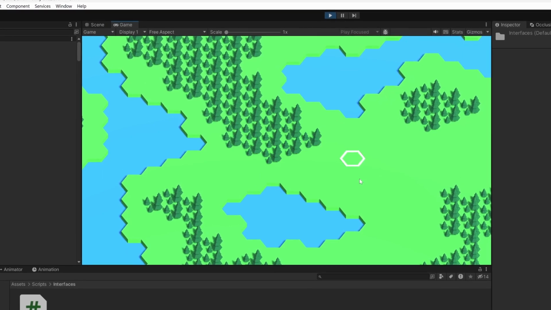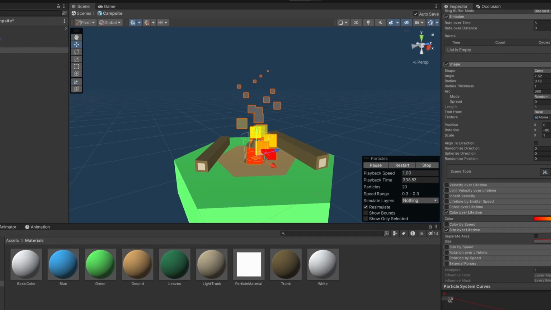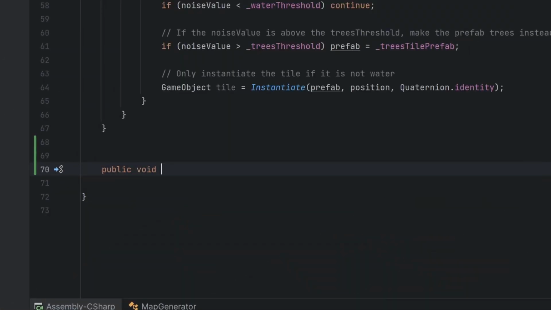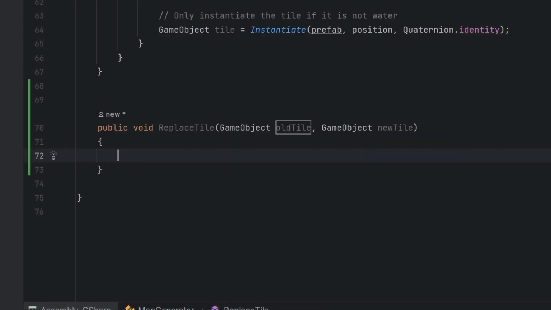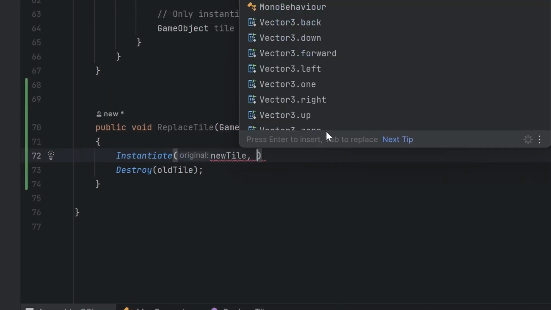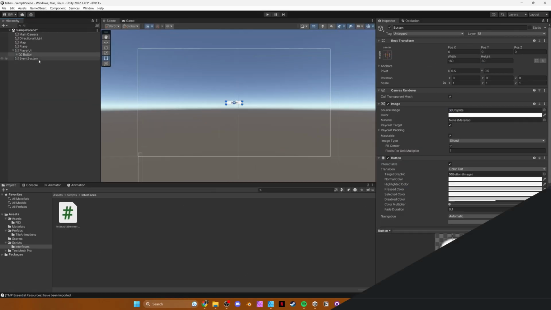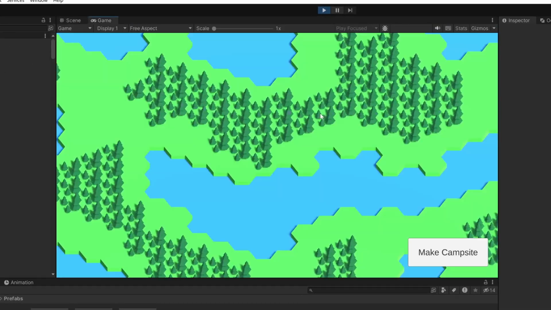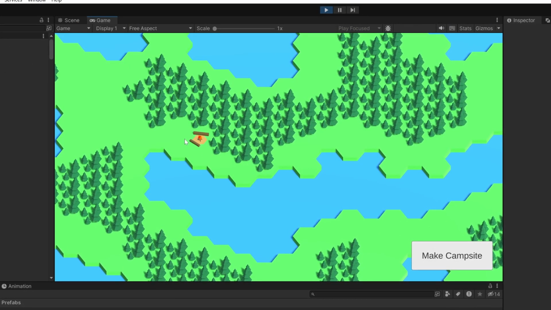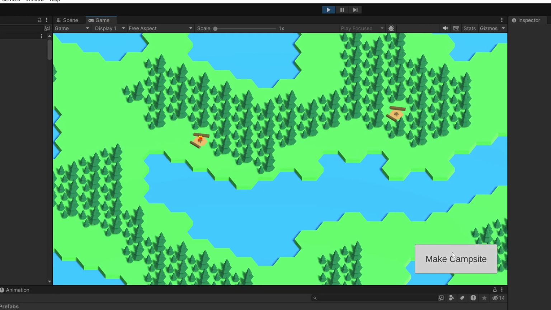I want to be able to replace the tile we have selected with this new campsite. The function is very simple. It just instantiates the new tile at the old tile's transform, and then it destroys the old tile. Let's make a simple UI with a button that calls this function, and voila! We can now place campsites everywhere and try to start forest fires.